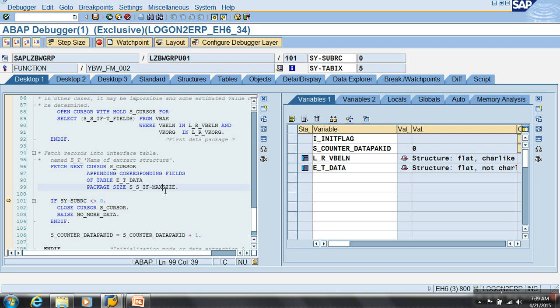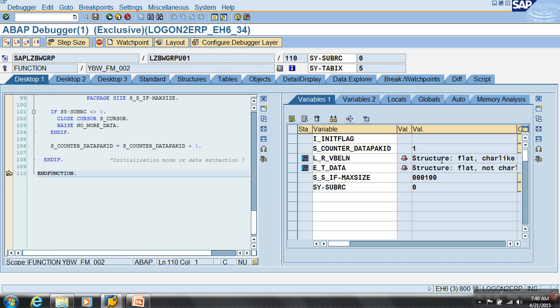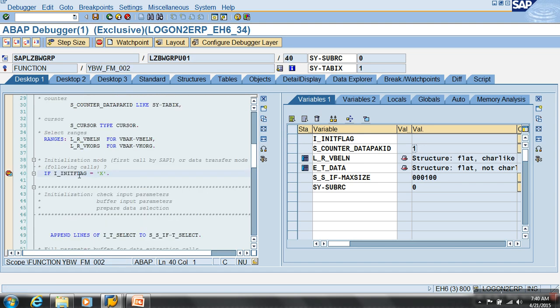Because it is fetching as per what? Max is 100 records. Now size of bars is 0, so it is able to read the data, fine, goes in, increments packet ID. Now packet ID becomes what? Once, goes back, again gets into the code. Let us come for the next extraction.